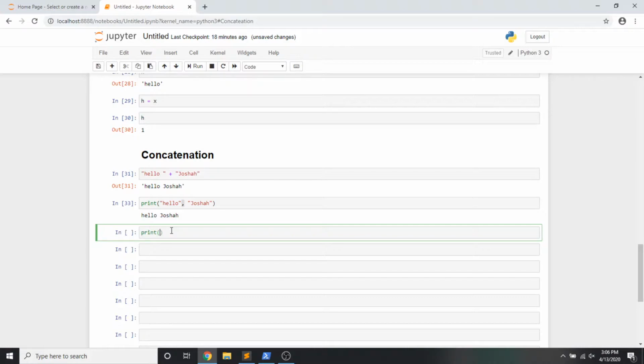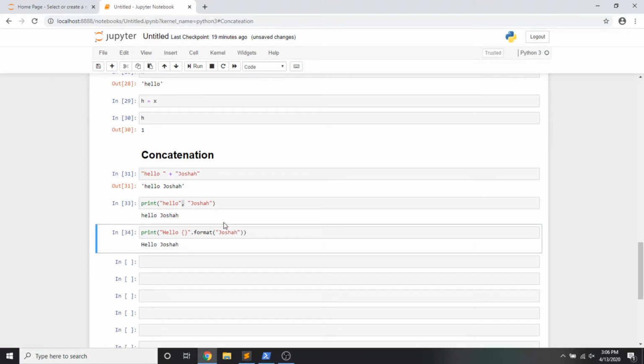Another way of doing this would be to use the format method. So we could say hello, and we can put this empty brace placeholder where we want to insert some more text. I'm going to say format, and I'm going to put in what I want to go inside the braces. Format is a really nice method. It does a lot for us.